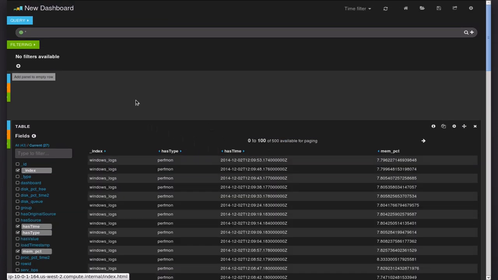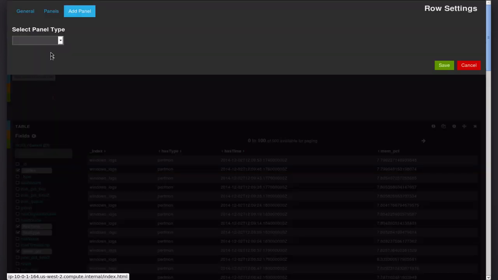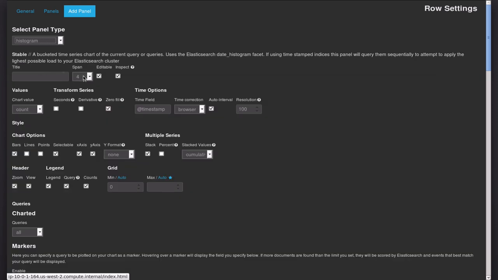So these are our basic records. I've created a new row to put our chart in. I'm going to put in a histogram and make it wide. One thing I want to change here is that my time field is a custom-named time field. And we're just going to do a count of all the records.